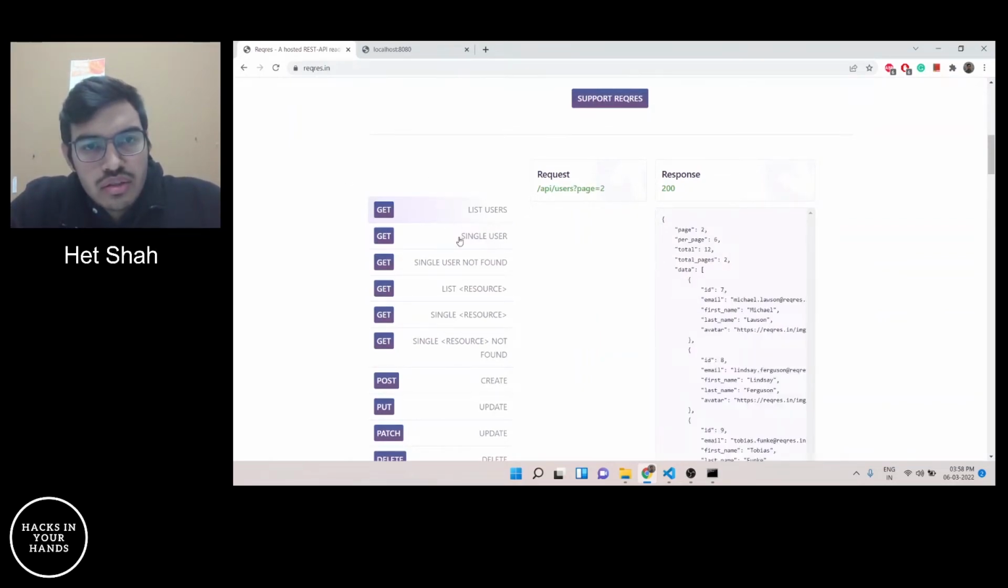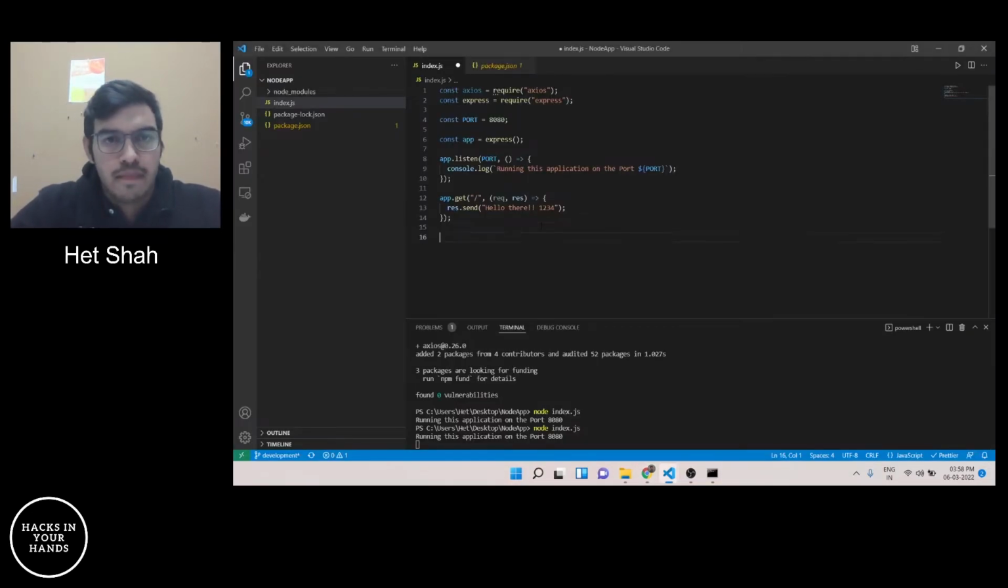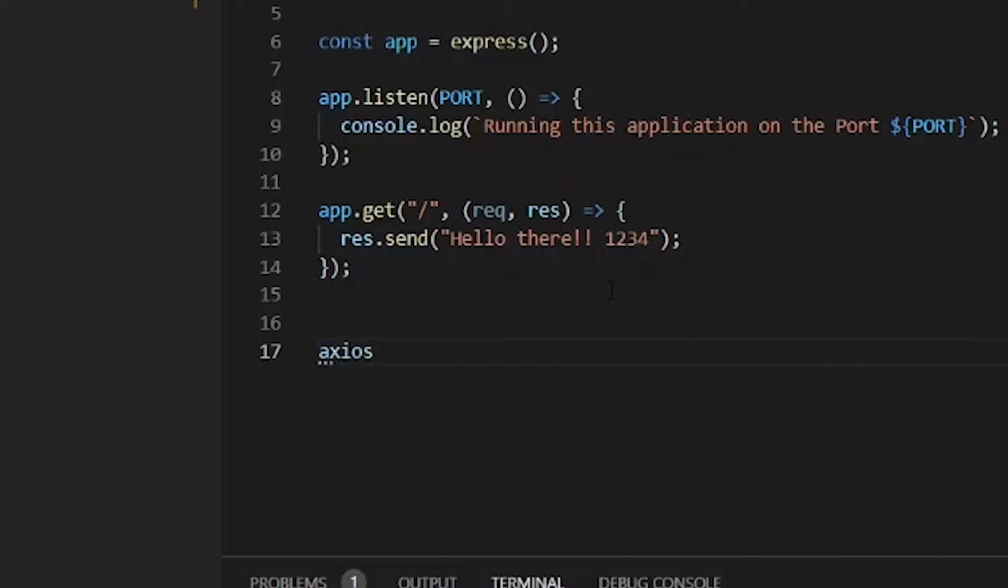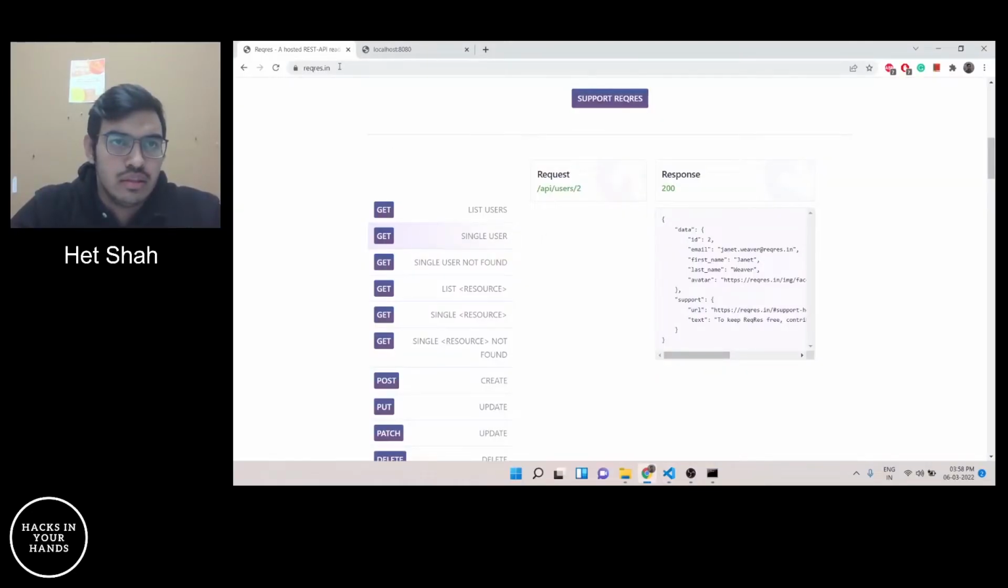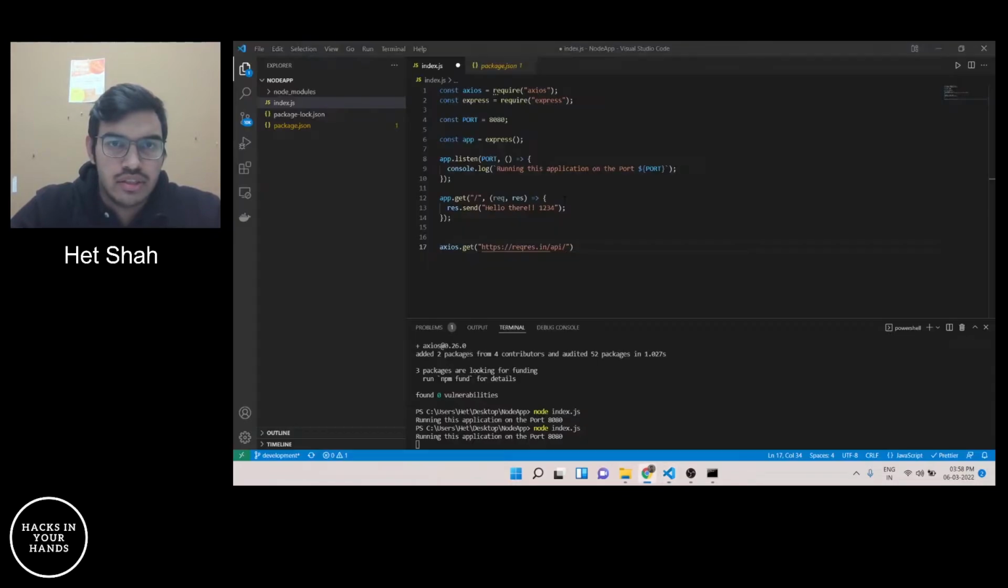So what I'm doing here, I will just send the GET request using Axios, and if I send this request, this result should come up. So I will write the Axios request for that. It will be like axios.get. So what is the URL? This is the URL, and the request is /api/users/2.